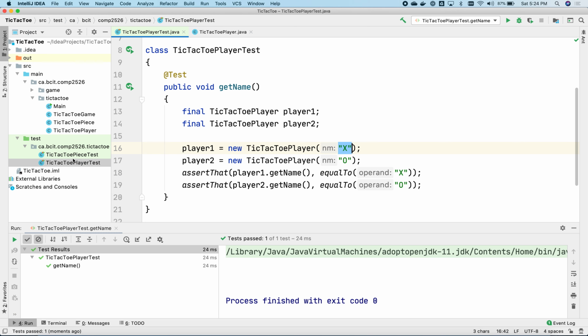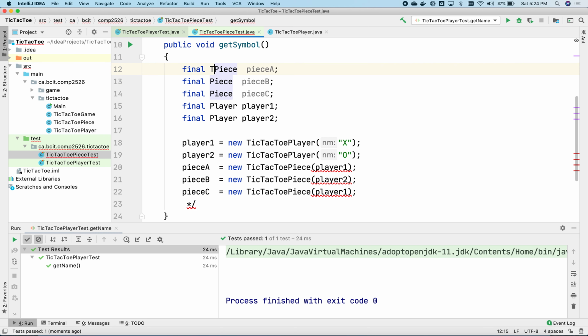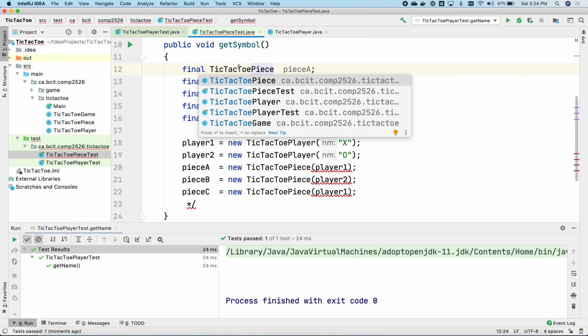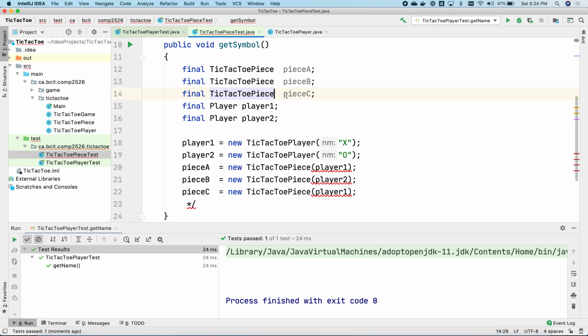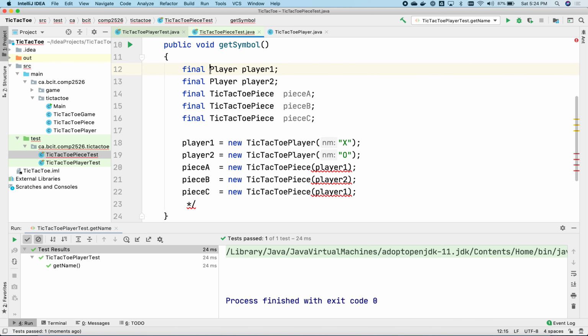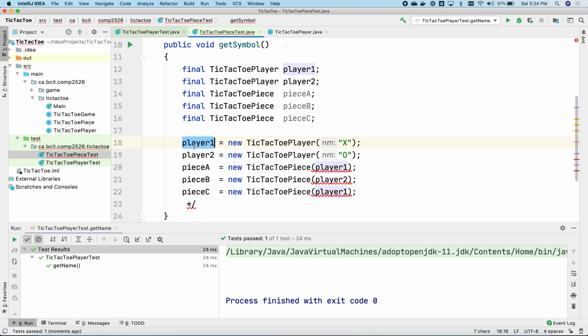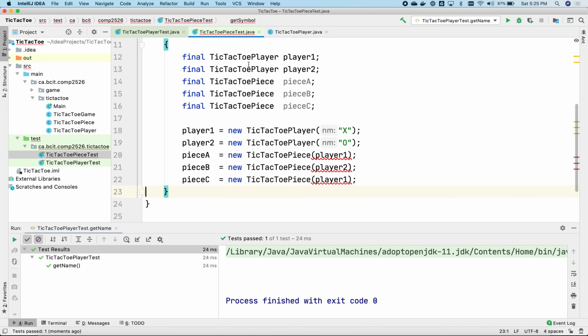So if we go back to our tic-tac-toe piece test, we're going to make this a tic-tac-toe piece. And I generally structure my variables in the order of initialization. So I'm going to initialize the player 1 and player 2 before the pieces, so I'm going to declare them before there. Your choice as to how you do things. And that's good, but we don't have a tic-tac-toe piece constructor that takes a player, so now we have to go there.